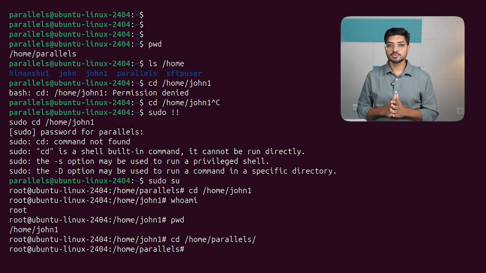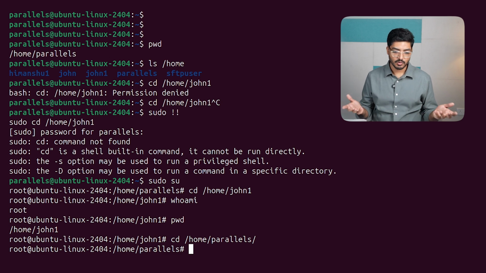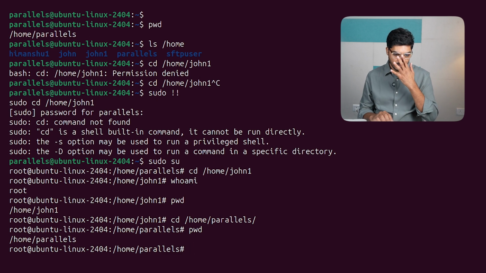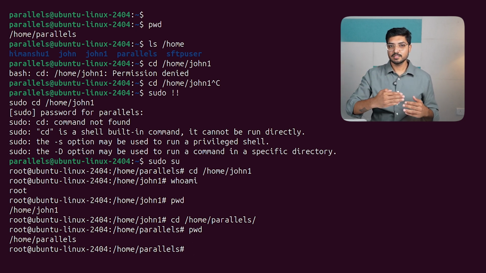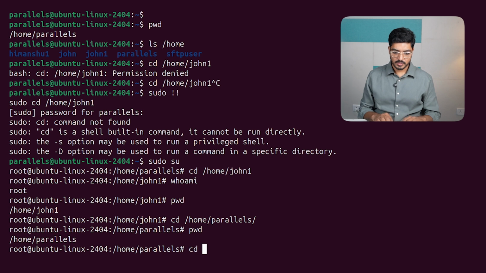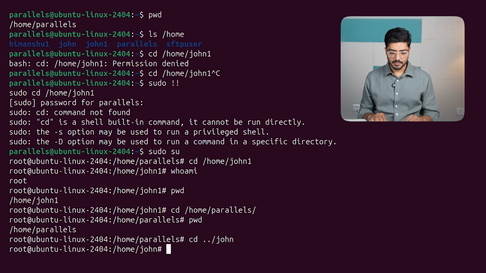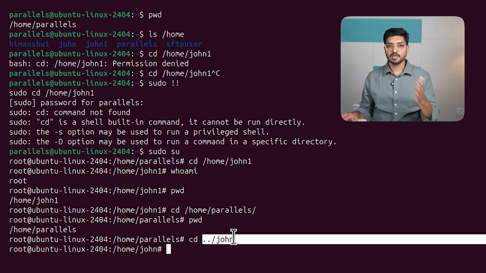What if we would want to use relative paths? Relative paths means you should not start with slash. You can start with dot or double dot, parent directory or present directory, whatever, right? So let's say, where are you currently? Slash home slash parallels. You would want to go to John. Since we have already seen before that John comes under home and parallels also comes under home, let's go back to home, our parent directory, and then go to John. See, I'm able to do that because this double dot represents the parent directory, which is slash home, and then it has taken me to John.